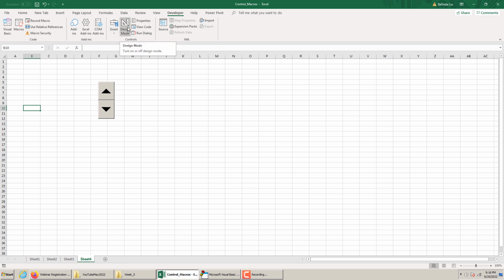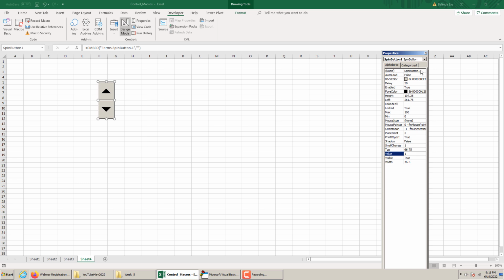So this is design mode. If we are in design mode, like now you see it's highlighted, we can design, we can edit this button. If we click again, it's not highlighted, we can use the button, okay? So let's go in design mode, properties, and let's call this a certain name, let's say parameter.